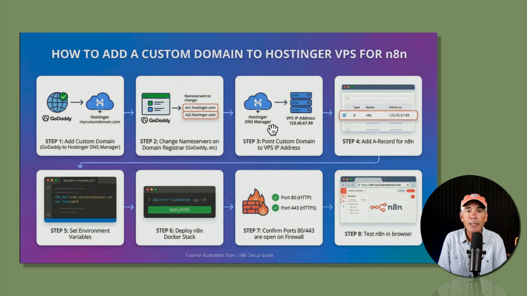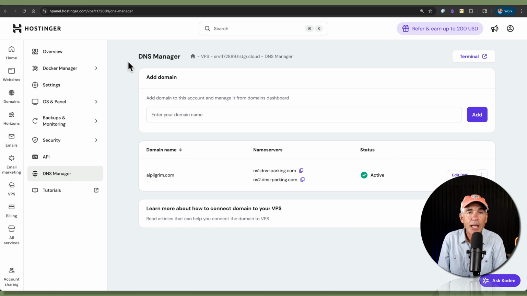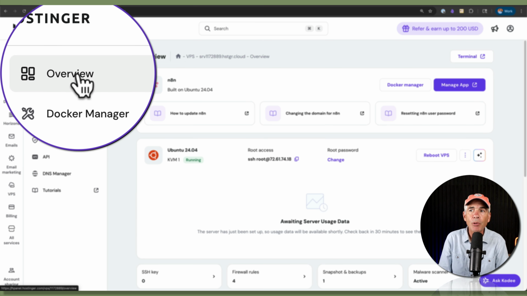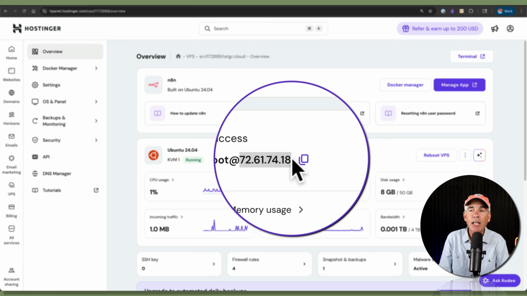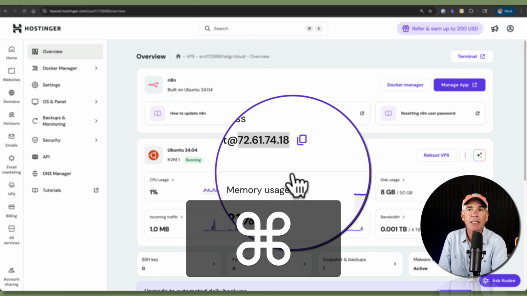We are now on to step 3, where we're going to edit the DNS for our new custom domain and point it to the VPS IP address. To find your VPS IP address, in the VPS Dashboard, you're going to click on Overview. You're going to go down to where it says Root Access, and this number right here is your VPS IP address. I'll select it, press Command-C to copy it.